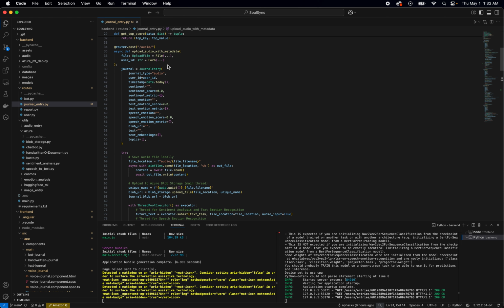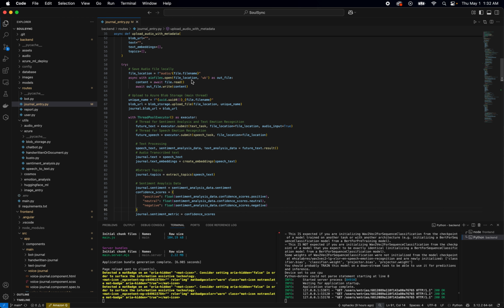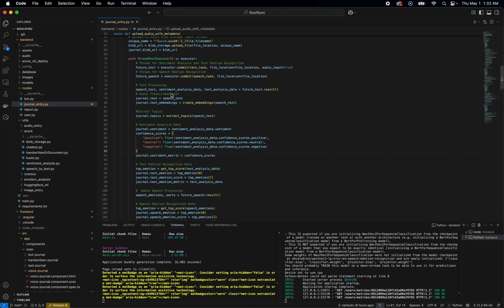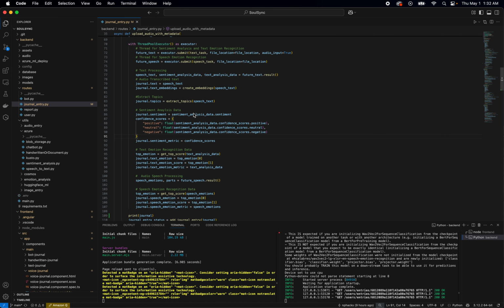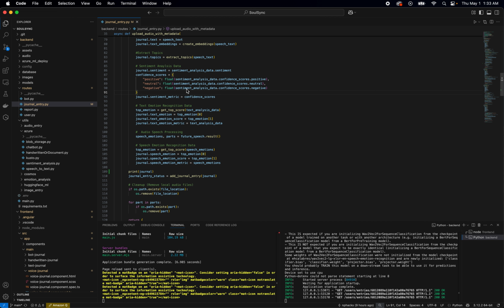This is the journaling code. So basically, when we receive the audio file, we store it in the blob, and first we run it through the audio transcribe so that we get it into text. We create text embeddings from it so that we can use it as context later. We extract the top 5 topics that are being spoken in the audio file, the sentiment analysis of it, and the text emotion recognition.